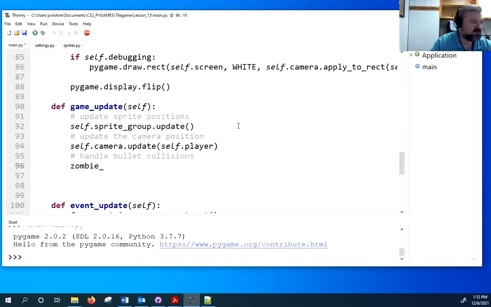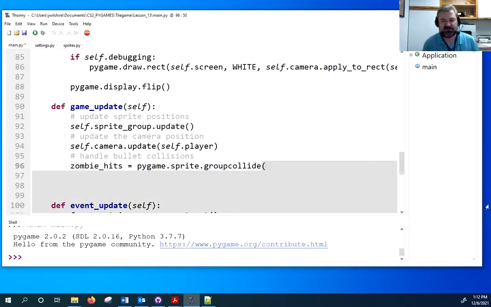So we'll make a list called zombie hits using pygame.sprite.groupcollide. So we've already seen spritecollide, which takes in a sprite and a group of sprites to see if there's any collision. Now we're going to look for collisions between two groups. The format for groupcollide is first give it a group that you want to know about collisions from. So I'll do self.zombie_group. Then I want to know what it's colliding with, so it's going to be the bullet group.